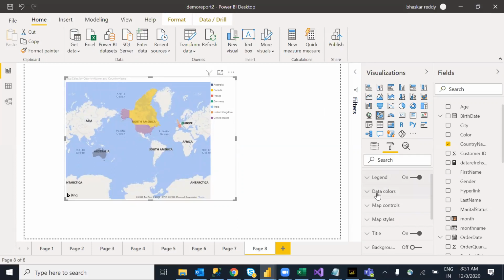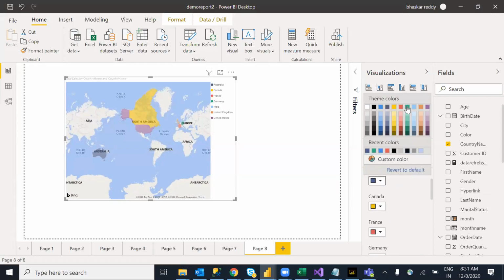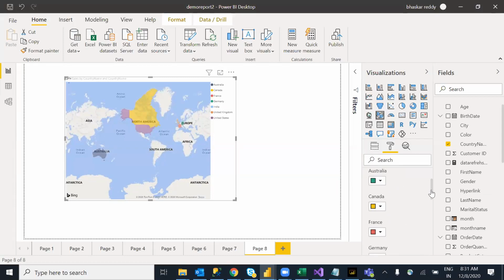Then, under the legend, we have data colors. By default all the colors come automatically. If you want a different color, you can go ahead and change it for each and every country. If you don't like these colors, you can go over here and change it to whatever color you want. For this country I want a different color. These are the data colors we have.